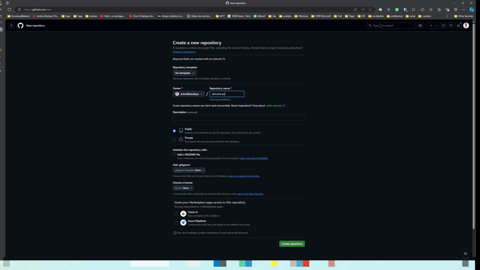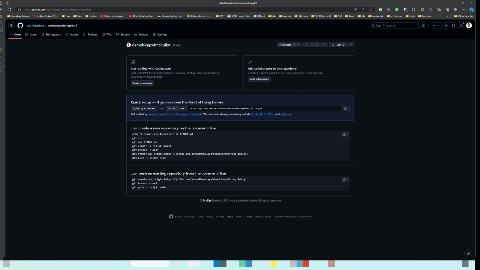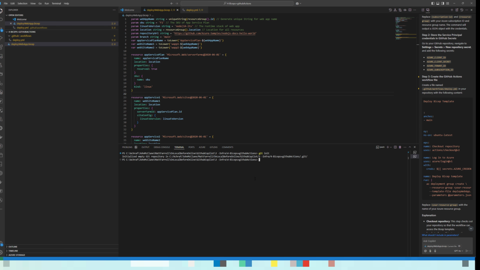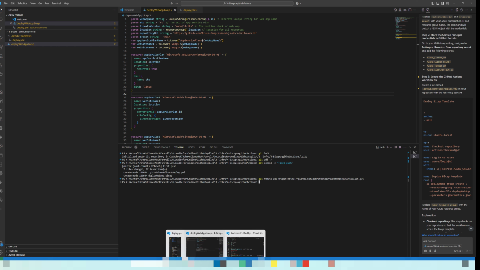So let me create a new repository right here. It's called, let's say, demo-bicep-with-workflow-with-Copilot, or demo-bicep-with-Copilot. And I will set it as private, and here I will push my existing code to this repository right here. All right, let me do my first commit, and let me push this to that repository.